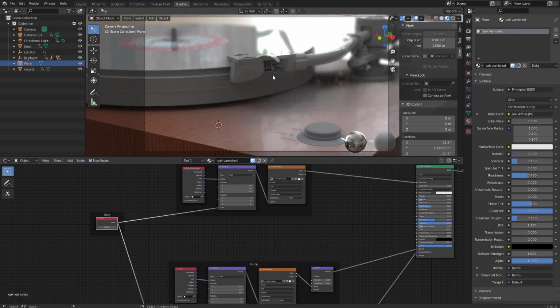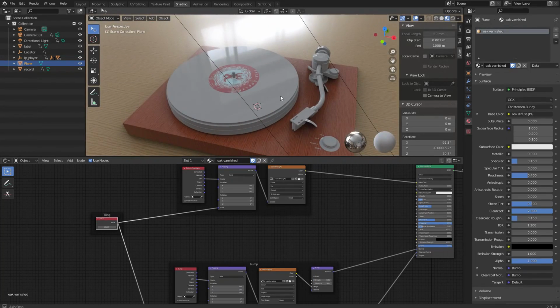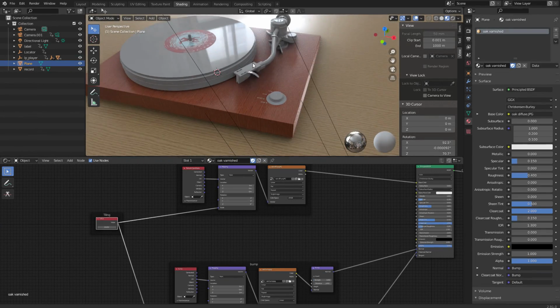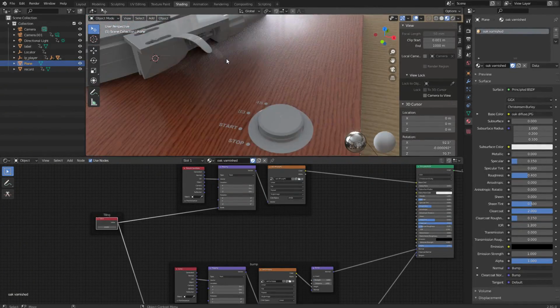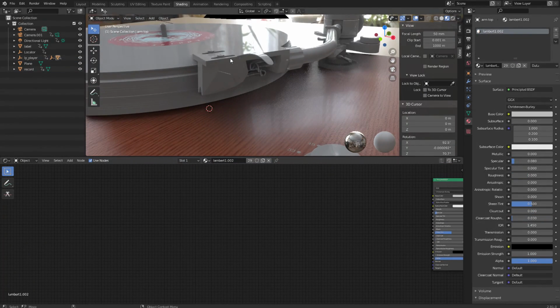Then I'll zoom back in, and this time I'm going to rotate out of the camera view, and let's zoom in on this tone arm here. Let's select this piece at the top of the tone arm. Now I'm going to need a variety of different plastics to apply to different parts of the tone arm.